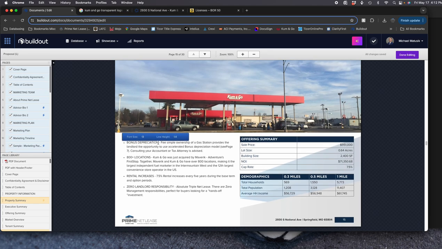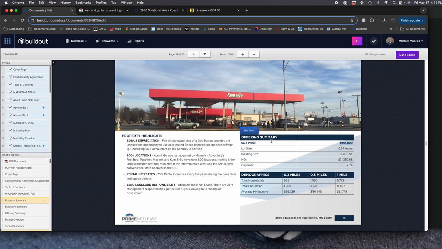What we need to do is highlight them and then Control B to bold this part to make it stand out. Control B, Control B, Control B. Then we're going to go over here to sale price and we're going to bold that as well. The sale price and the actual price itself.